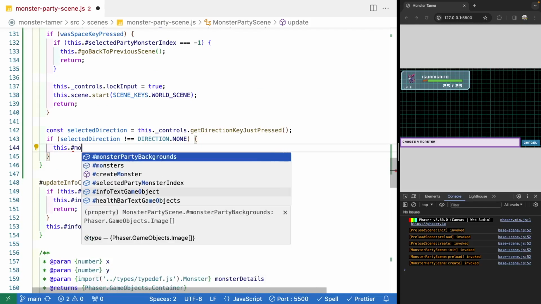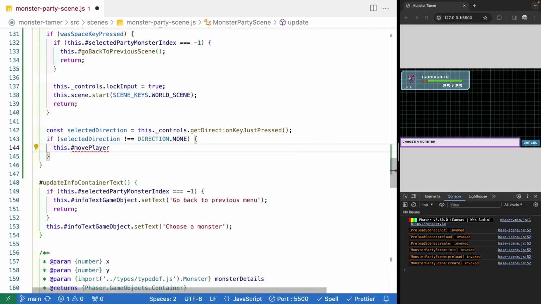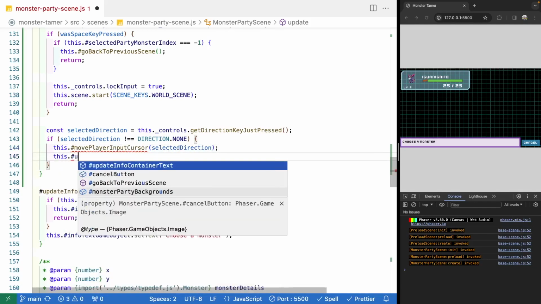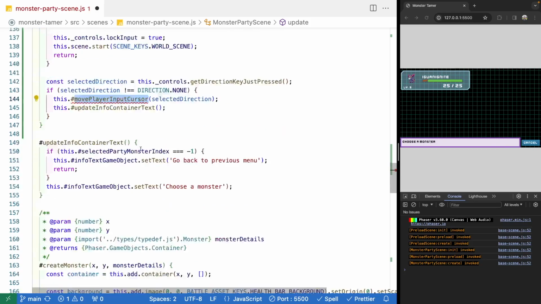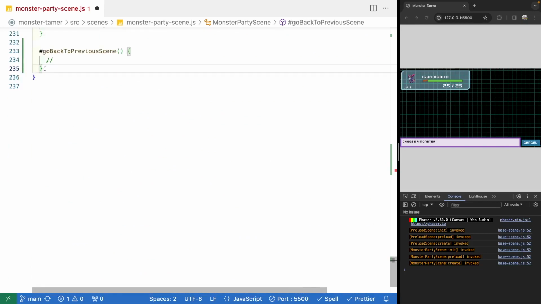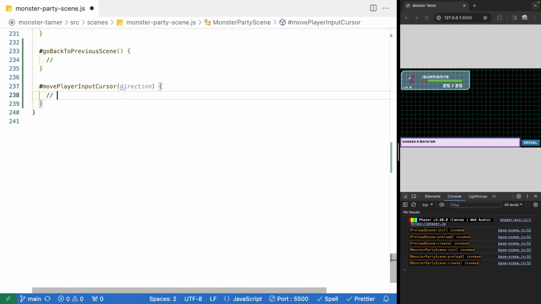So to do that, we'll make a new method, movePlayerInputCursor, and we're going to pass in our selected direction. And then we're going to call our update info container text. That way, if we navigate between our monster and our button, we'll update our text in our info panel here accordingly. So let's add that new method to the bottom of our class. We'll have our movePlayerInput, and we're going to expect a parameter of direction. And let's add our to do.